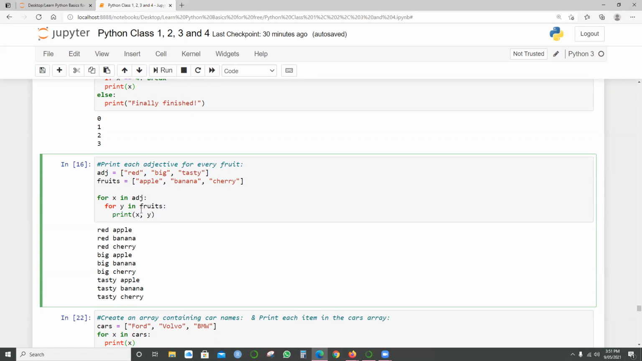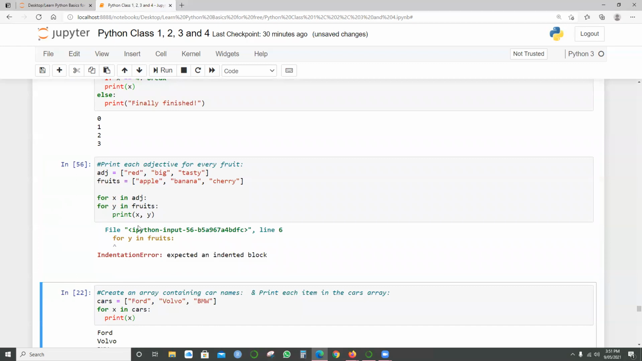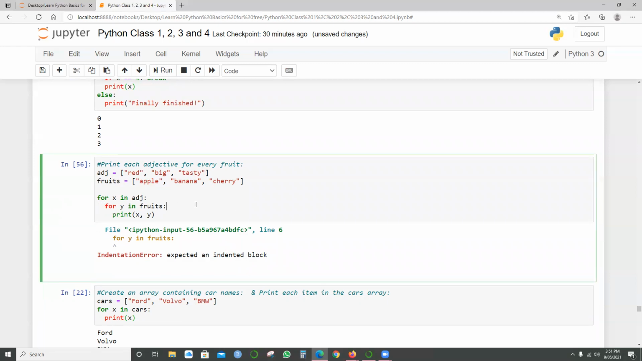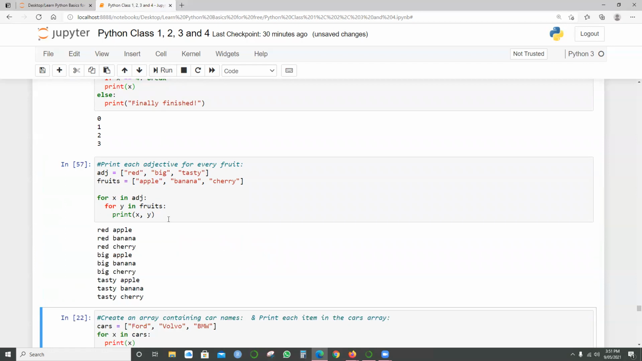So this is the reason why I'm pushing it inside. Both for loops can't be on the same level like this. There is something called indentation. If I run this, it will throw an error, see, it says indentation error, expected an indented block. So it doesn't like to have this over here. And when I push it inside and run it, it gives the values, right?